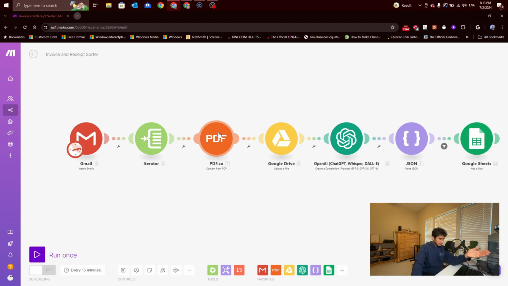Next, we have pdf.co. I will show you their website and how you can get started with them. Basically, they are a PDF parsing service, and they're pretty efficient and very good at what they do. This module is going to take the PDF document that you have and send it over to them, and then they're going to scan through that PDF and give you an output in whichever format you prefer. We're going to get it in a simple text-based output and then have ChatGPT sort through all of that.